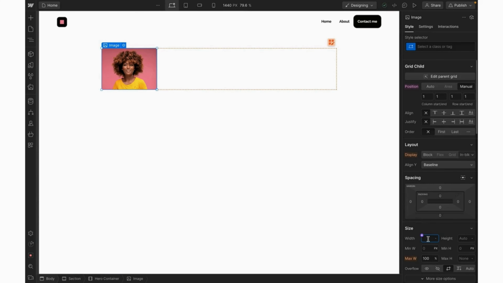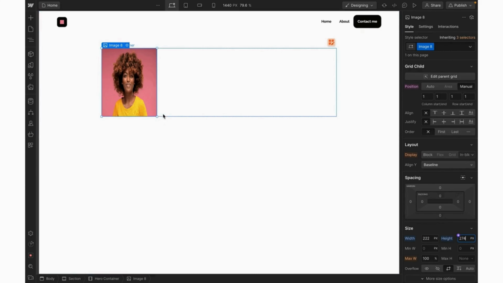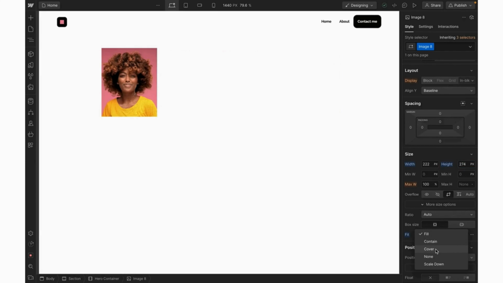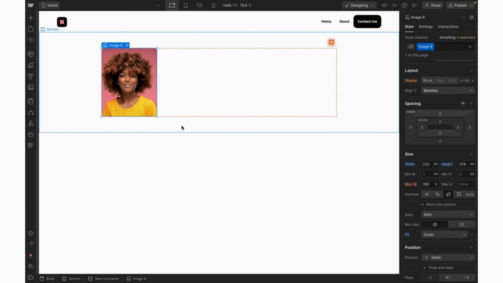So I'll come over here and set it for 272 pixels and 274. Set the height to 274 pixels. Now we can see it looks cute. We want it to appear well fitting inside of the grid. So I'll come right down here where we have this fit and select it to cover, just like so. Now the next step is to give it a border radius.